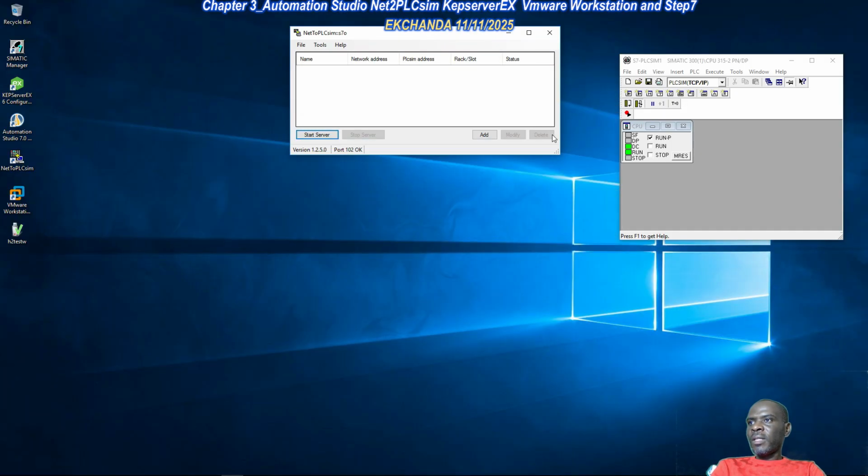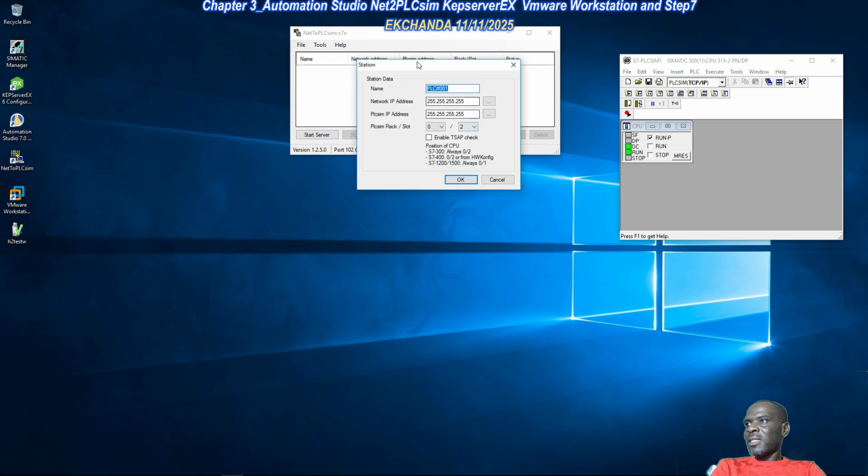So the key takeaway from this is you need to open Net2PLCsim first. Open Net2PLCsim, then you open the Simatic Step7, because apparently they use the same port. Once Net2PLCsim is opened, we're going to have to add a station. So this station I'm going to call plant.